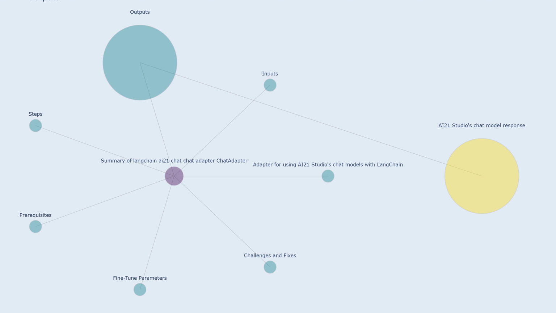Outputs. The generated response from the AI21 Studio's chat model based on the given user input and chat history. The response can be in various formats, including text, code, or even creative content, depending on the chosen AI21 Studio chat model and the provided input.